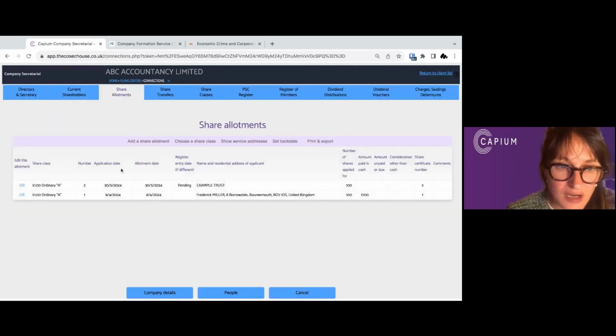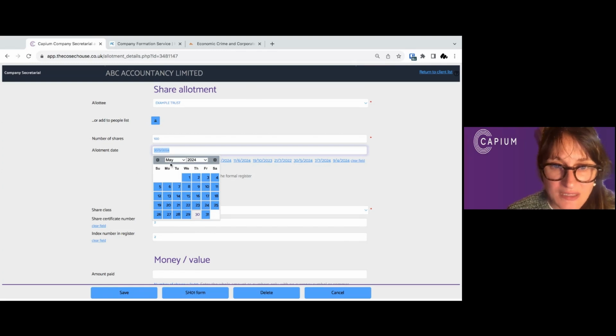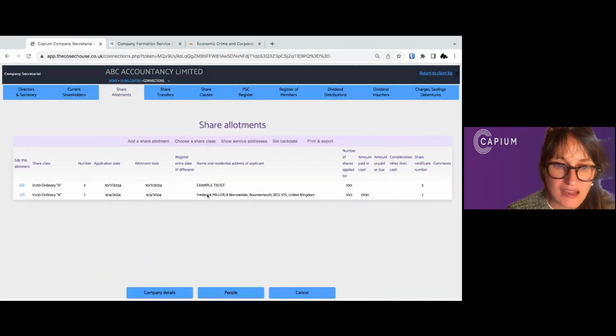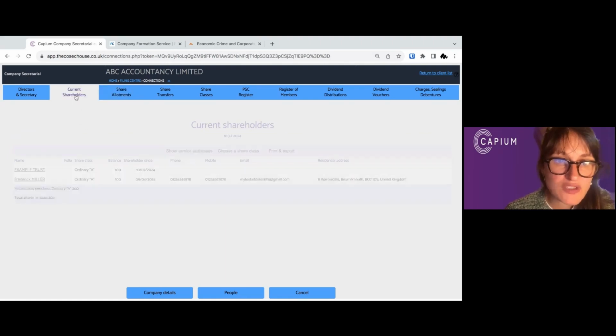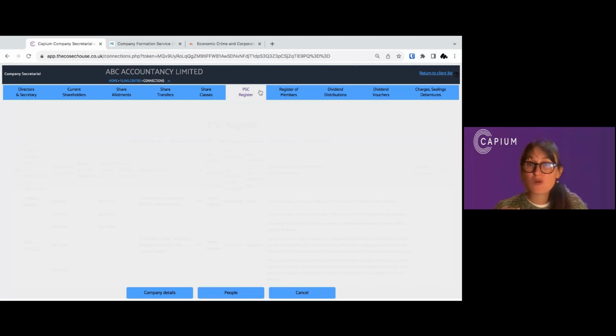If I actually pick up this one that's pending, I'm going to edit the date to be today, July the 10th. And I'm going to untick that as pending now and press save. So now if I go over to my current shareholders, we've got 200 shares in issue and my trust is there. Now with a trust, our PSC register has changed quite a lot.